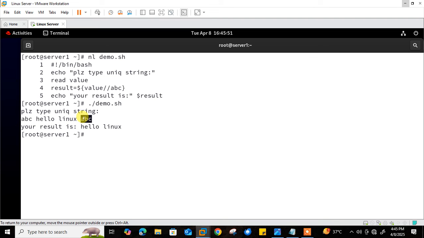So guys, hopefully you got the idea how we can extract a substring in shell script, and that's all about today's demo. Hopefully you enjoyed and learned new things.